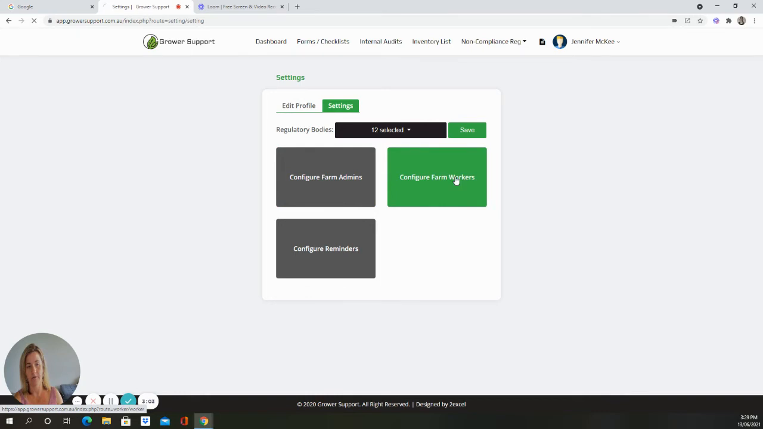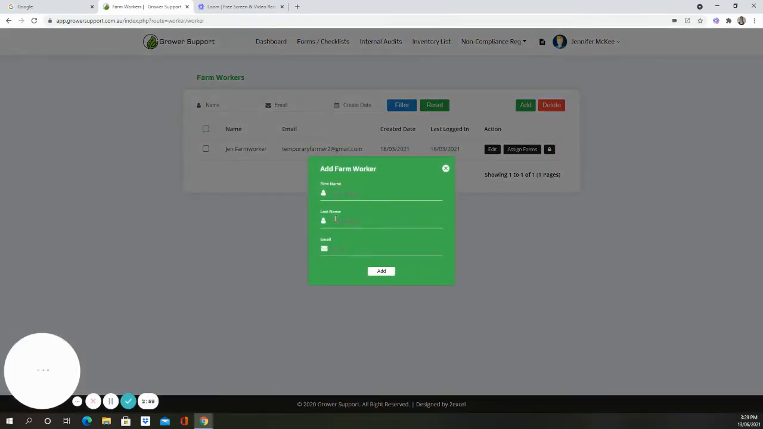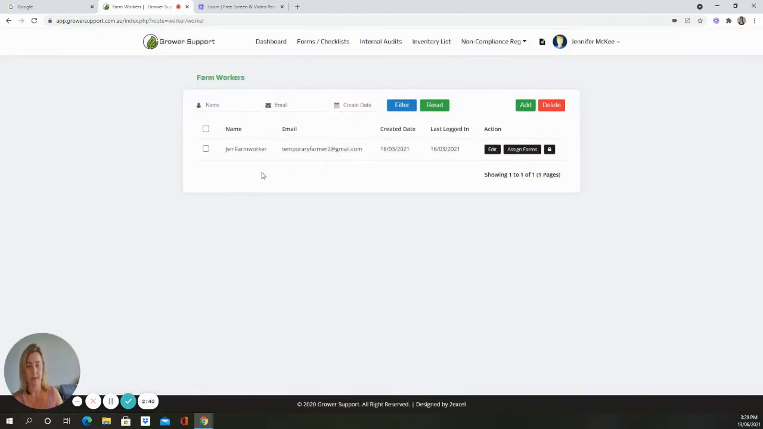Otherwise, you can configure farm workers, and it's just simply adding a person, their first and last name and their email, and they'll receive an email with a temporary password for them to log on to the app, change their password and save the app as a widget onto their device. With the farm workers, they get a different view of the app, which I'll show you in a second.